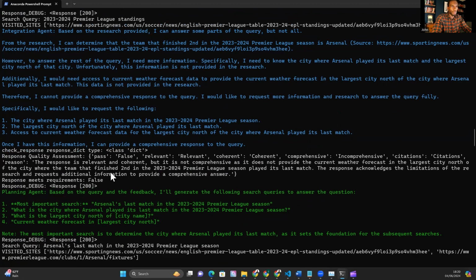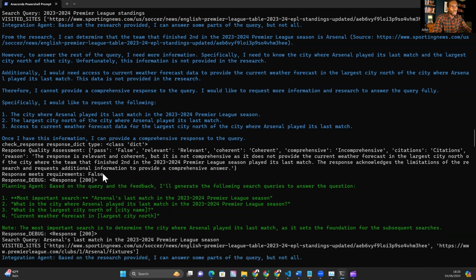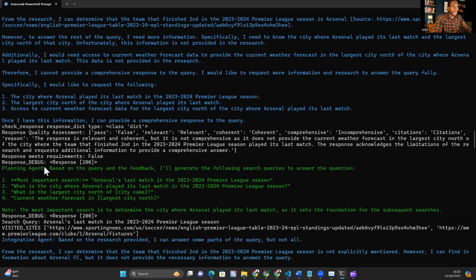So what reason does it give? The response is relevant and coherent, but it is not comprehensive, as it does not provide the weather forecast in the largest city north of the city where the team that finished second in the 2023-2024 Premier League season played its last match. The response acknowledges the limitations of the research and requests additional information to provide a comprehensive answer. Great. So that's what we want. This shows the quality assessment agent is working well compared to when we used it with GPT 3.5 Turbo. That's fantastic. And then we move on to the planning agent.